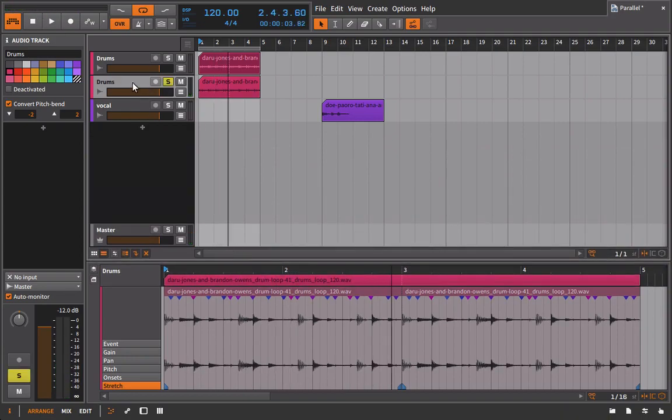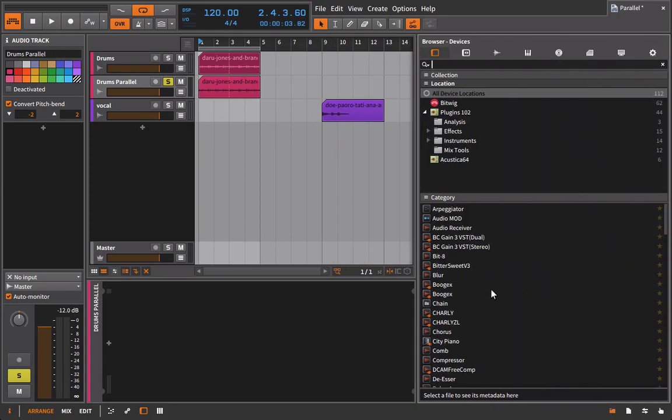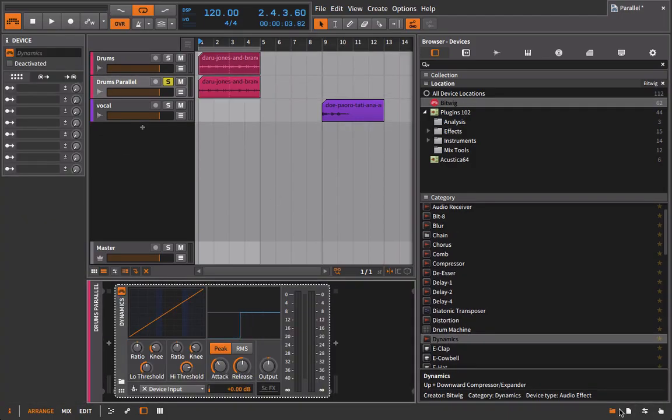What I'm going to do is I'm going to focus on this one, and I'm going to call this either drums crush, or we'll just call this drums parallel, so that we reinforce that idea of this routing scheme. And then I'm going to go in and I'm going to grab some kind of dynamics processor. Something called dynamics would probably work great.